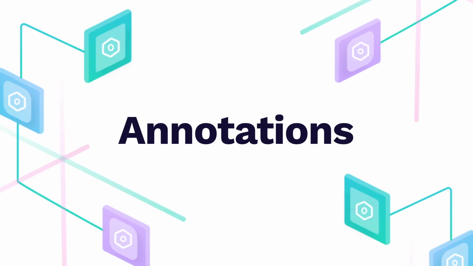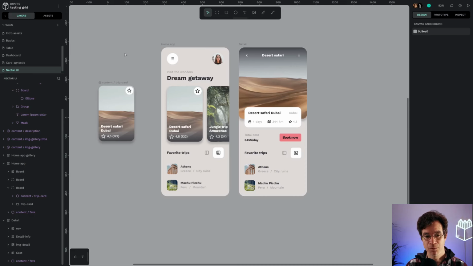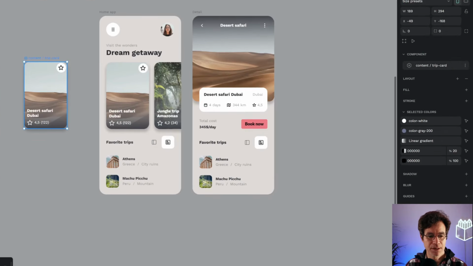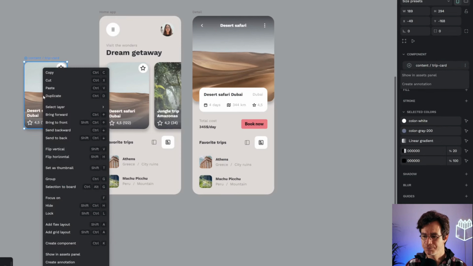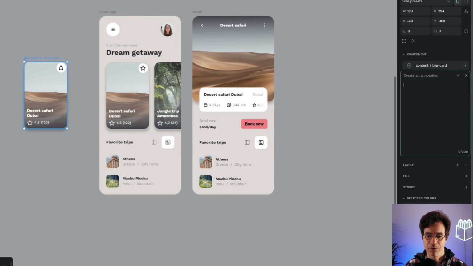To finish with this review of the main features that come with the new component system, I want to show you that now each component has an annotation option. So I can click here, I can create an annotation, or I can also use the contextual menu, and I can write whatever I want.